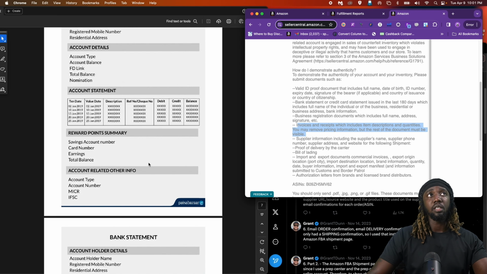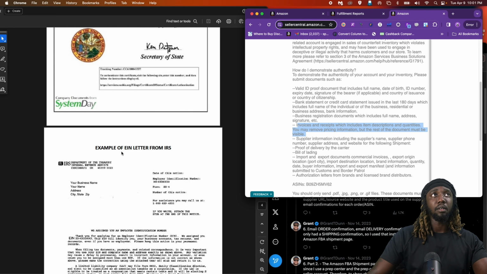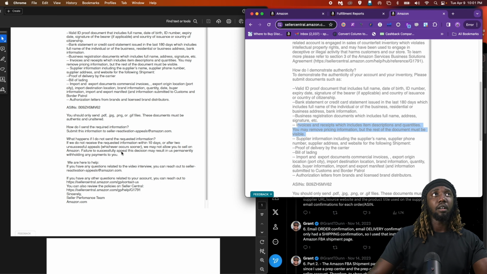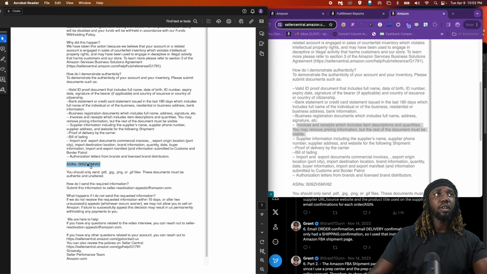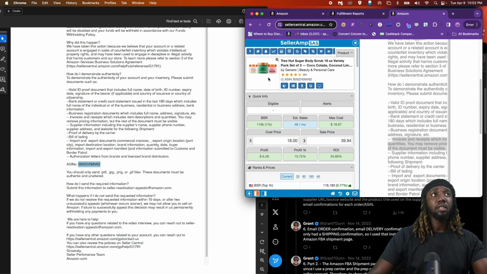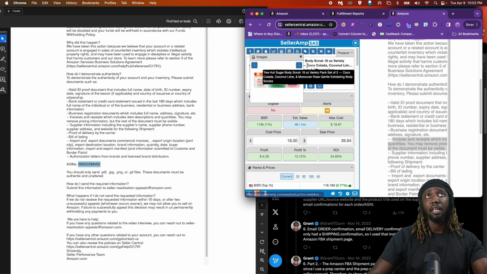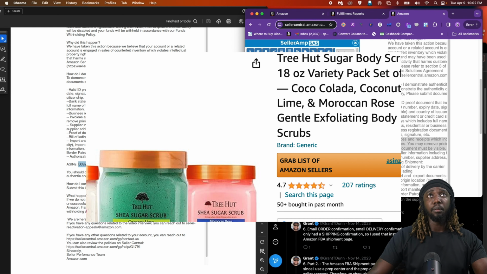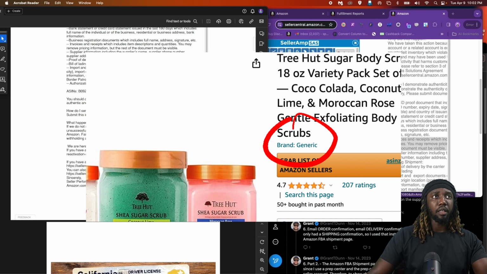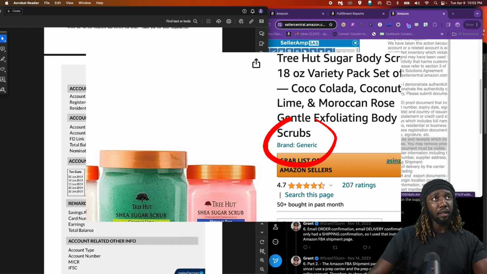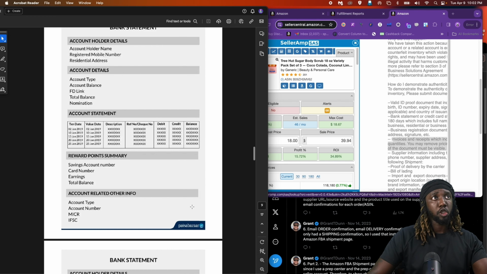And in this case, this was the ASIN right here, which I believe was the Tree Hut products. Let me see, I could probably find them right now. So basically this was the listing right here, as you can see in the small picture. This was the listing I got the violation for. Therefore that's the product that I will be showing that I purchased.